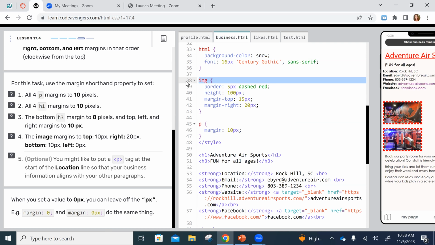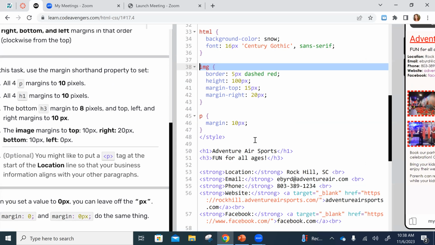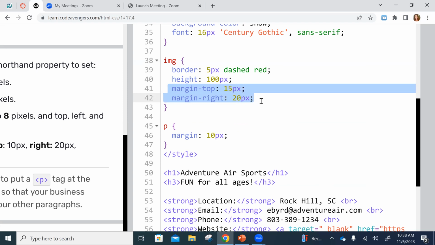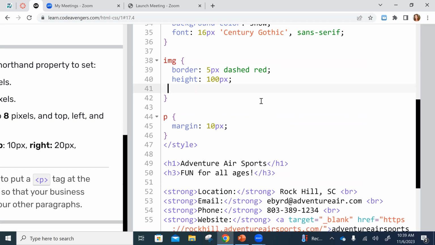Now we've got 2 margins that we previously set. Let me make this a little bit larger. Y'all might have to help me with the numbers. Okay, so find your IMG rule. You have 2 lines of code that you need to delete. Now make sure you delete these lines of code because they will overrule each other if you leave both of them in there. Okay, so make sure you get rid of the margin top and the margin bottom.